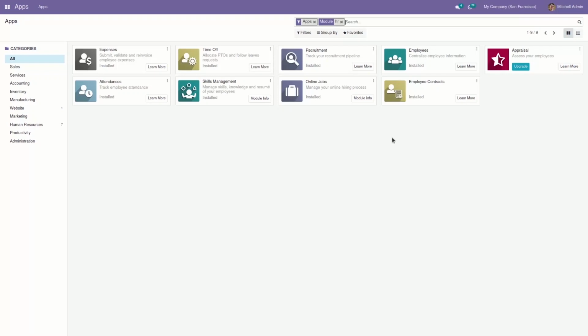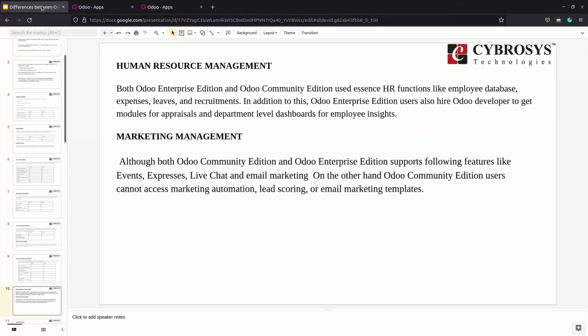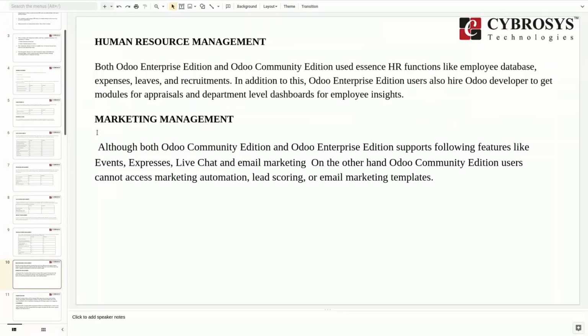Now let's look at the next set of differences, related to marketing management. Under marketing management, although both Odoo Community Edition and the Enterprise Edition support features like events, expenses, live chats, email marketing and so on, Odoo Community Edition users cannot access marketing automation, lead scoring, or email marketing templates, as well as the social marketing module. So these are certain other differences in marketing management.